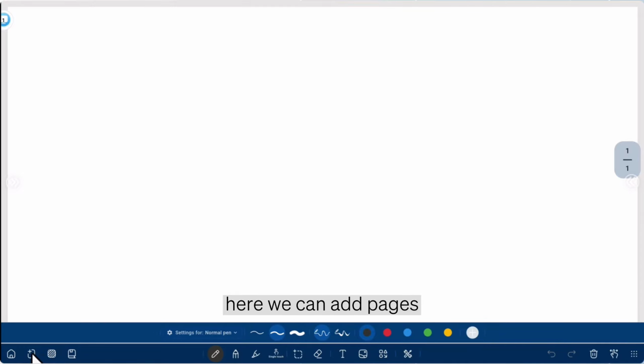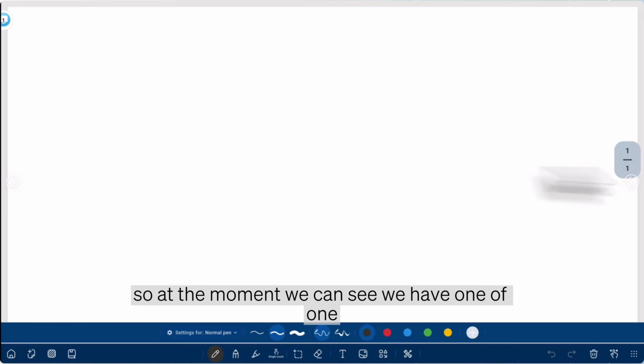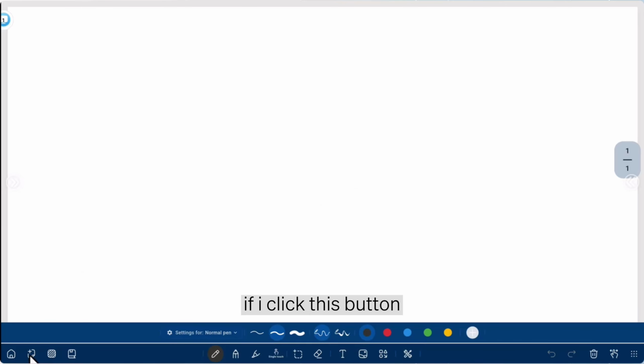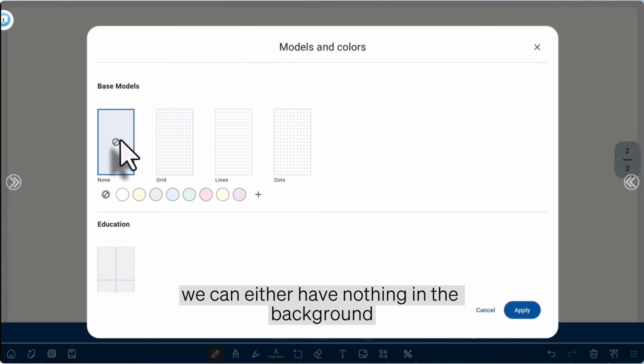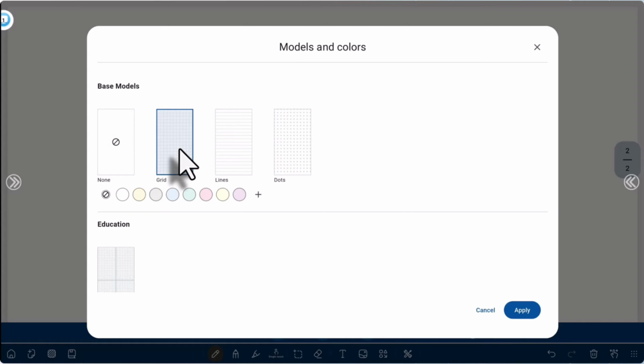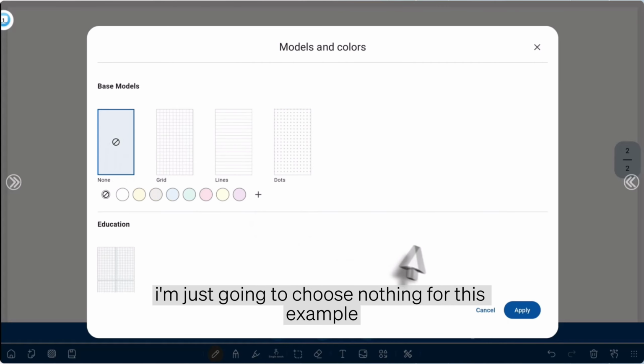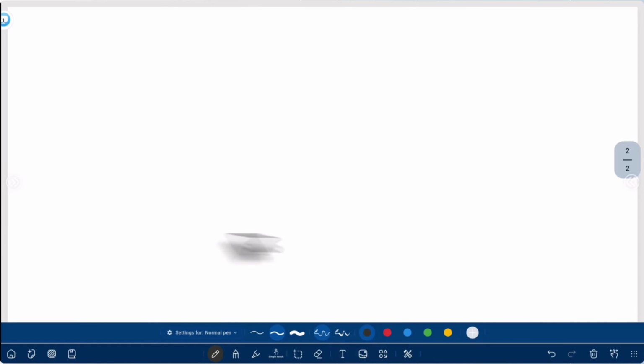Here we can add pages which will appear on the right hand side, so at the moment we can see we have 1 of 1. If I click this button, that will change to 2 of 2. The next one is the background of that particular notebook. We can either have nothing in the background, we can have a grid background or a line background. I'm just going to choose nothing for this example and then click apply.